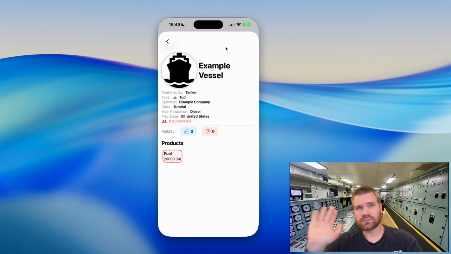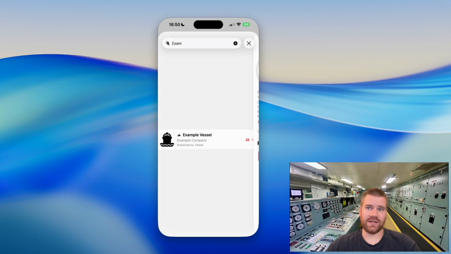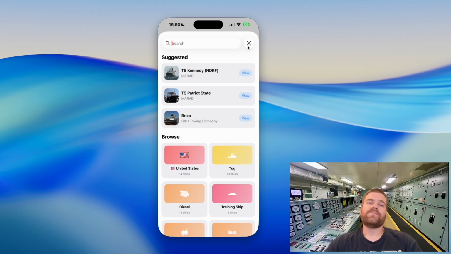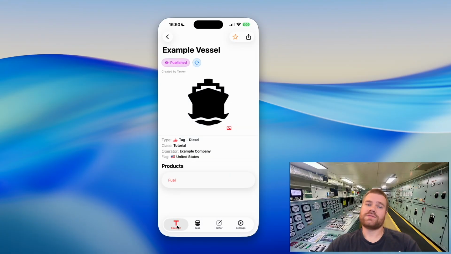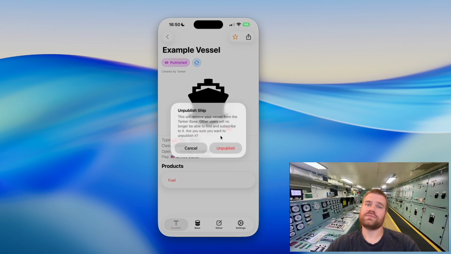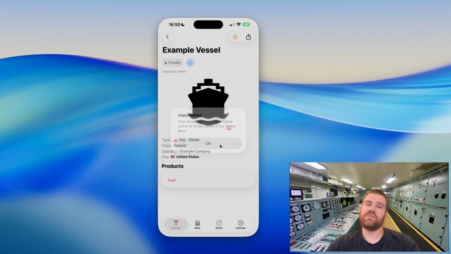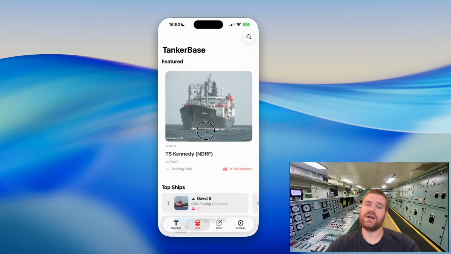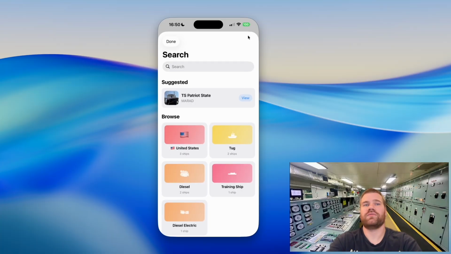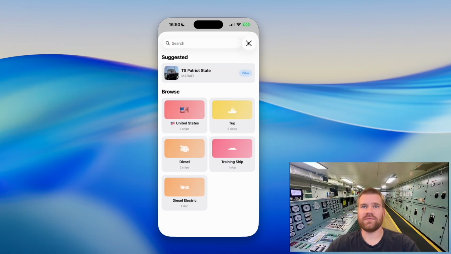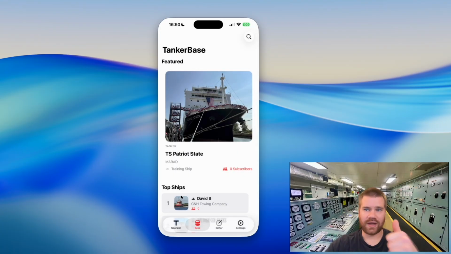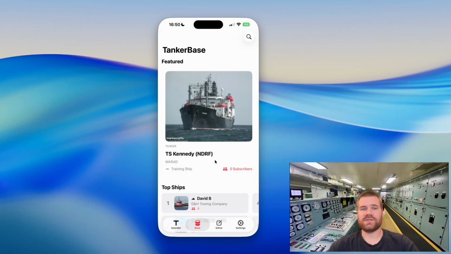So let's go over TankerBase in depth. If I wanted to, I could unpublish that vessel. So if I tap unpublish, it'll unpublish, and it should just go back into the private, and then in TankerBase it shouldn't show up. We'll check it real quick. Example, see, yeah. There's no example. So we unpublished it from TankerBase, so excellent. But let's go in depth on TankerBase.